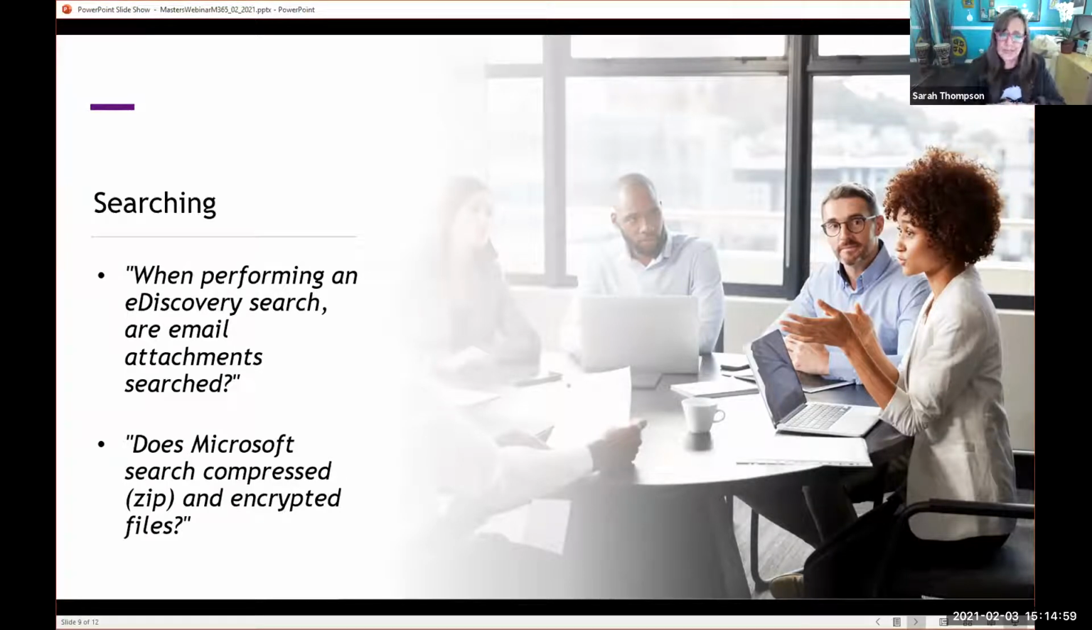So when I'm performing an e-discovery search, are email attachments searched? They most certainly are. Are OneNote attachments, embedded files searched? No, they are not. Does Microsoft search compressed zip files? Yes, they do. Do they search encrypted files?